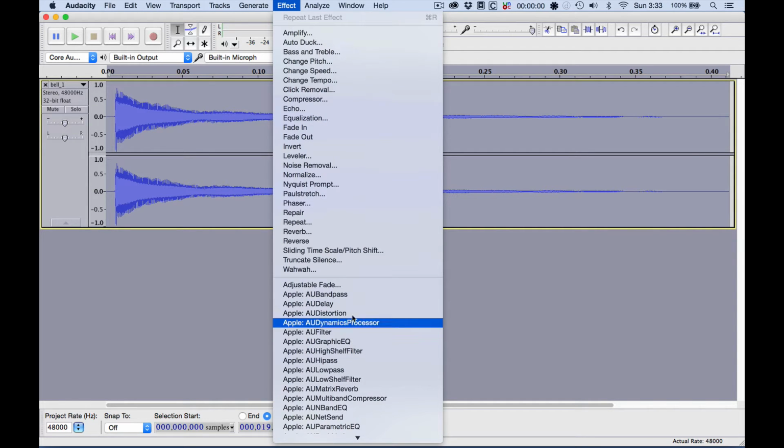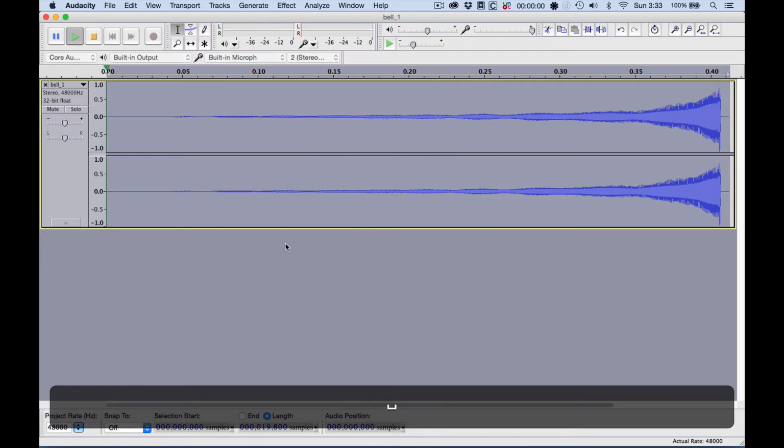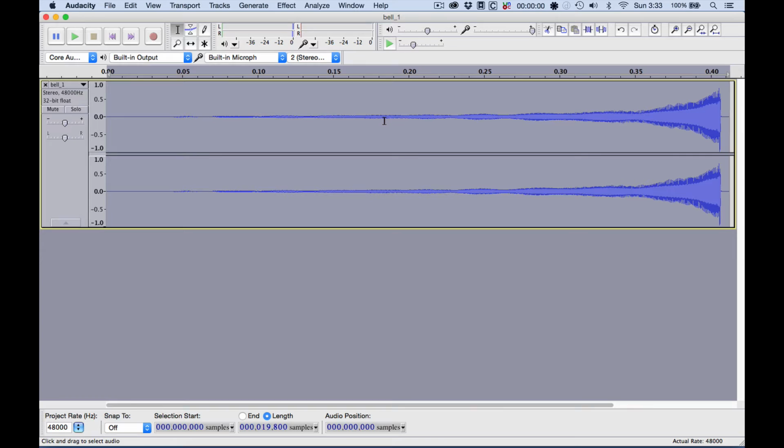So for example, let's start off by reversing this sound. And you can see that any effects that we add, or any changes that we make with the effects menu, are going to be reflected in the waveform. However, that data isn't stored until we go ahead and actually save our file or re-export our file.